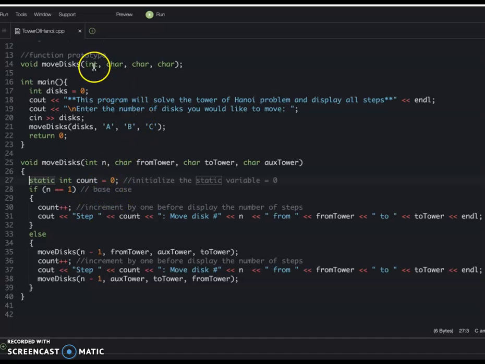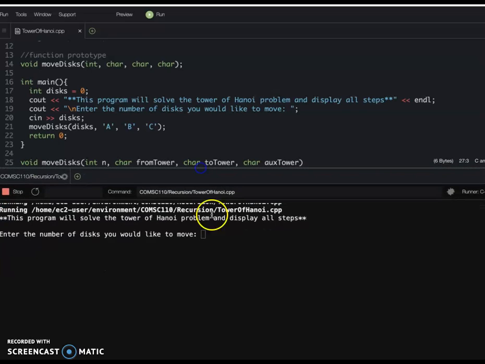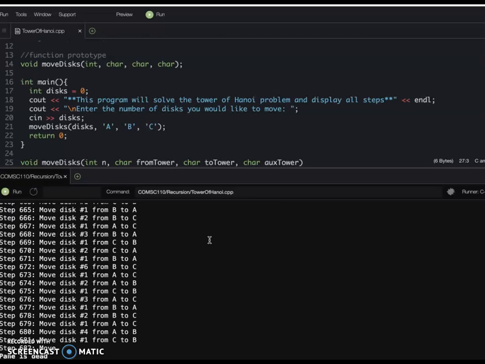Okay, so now back to our problem. If we want to move 5, we need 31 steps. So how about we just try? You guess, if I want to move 10 disks, how many steps do you need? Well, actually, our program died. I'm using Cloud9 and they don't have enough memory for me to run. So actually, it finished at step 682 because that's really a lot.